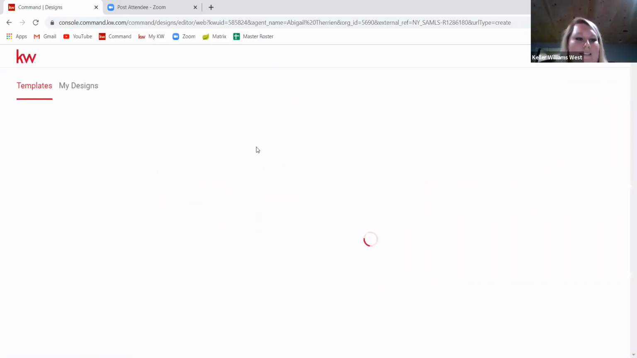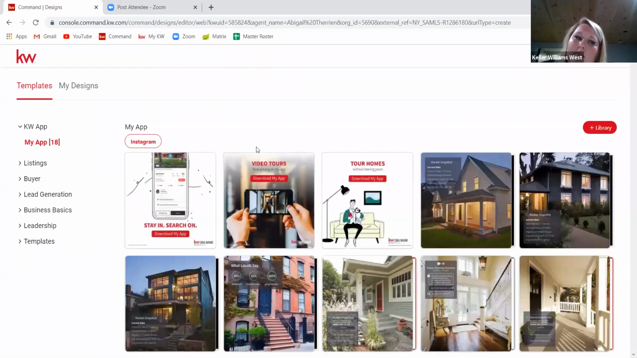So Command Designs takes you out of Command and into kind of their back end designs editor. A lot of the times people call me and they can't figure out how to get back into Command. So if you look up in this top right corner here, there's a little X that's kind of parallel with this KW. This X is going to take you out of the editor and back into designs if you want to go back.